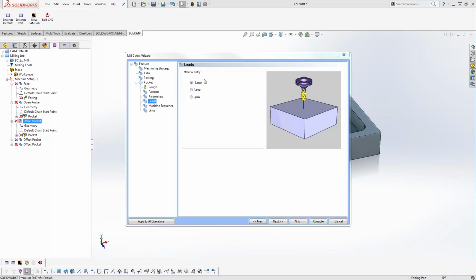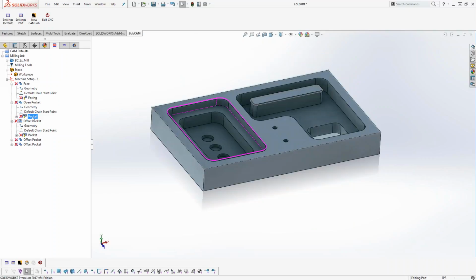In this case, I'm going to just set it to a spiral. I'm going to adjust the radius of the spiral. I'll recompute, and what we'll see here is that we get a spiral to get the tool down, and that gives us our first level.